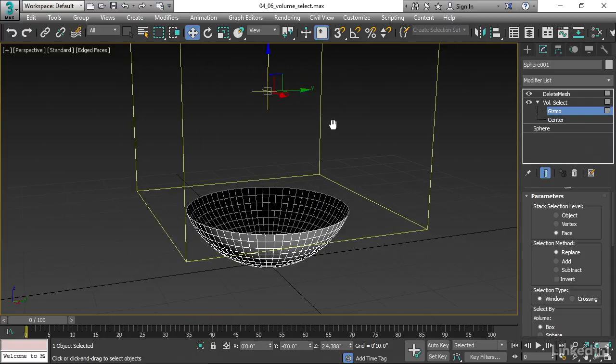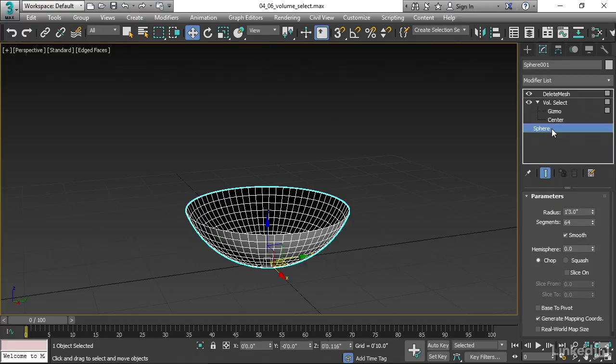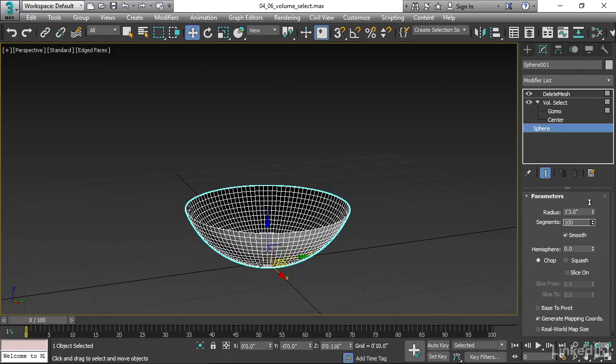And now the magic comes in. If we go back down to our sphere, we do not get the topology dependence warning. And that's because volume select is not really caring about which exact vertices and faces we've selected. It's not explicitly selecting things. It's implicitly selecting anything that just happens to be inside that volume. And now we can increase our segments. We can crank that up to whatever we want.